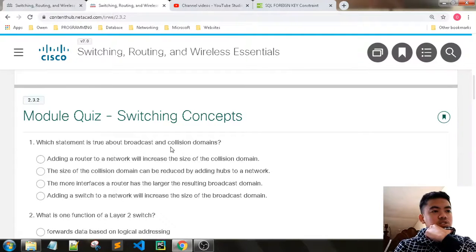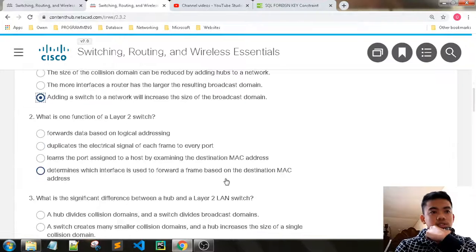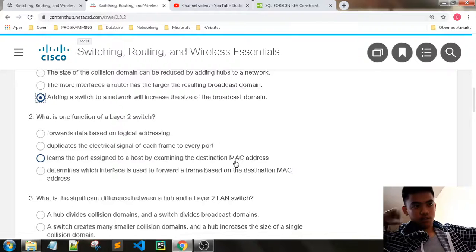So which statement is true about broadcast and collision domains? Adding a router will increase the size of collision domain. Adding a switch will increase the size of broadcast domain. Oh, kasi dependent naman ng broadcast domain sa number of switches.